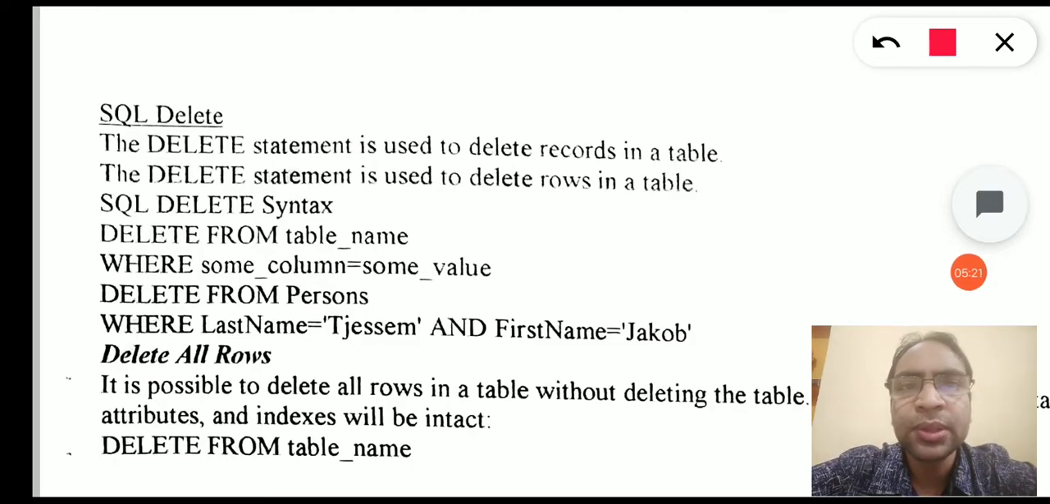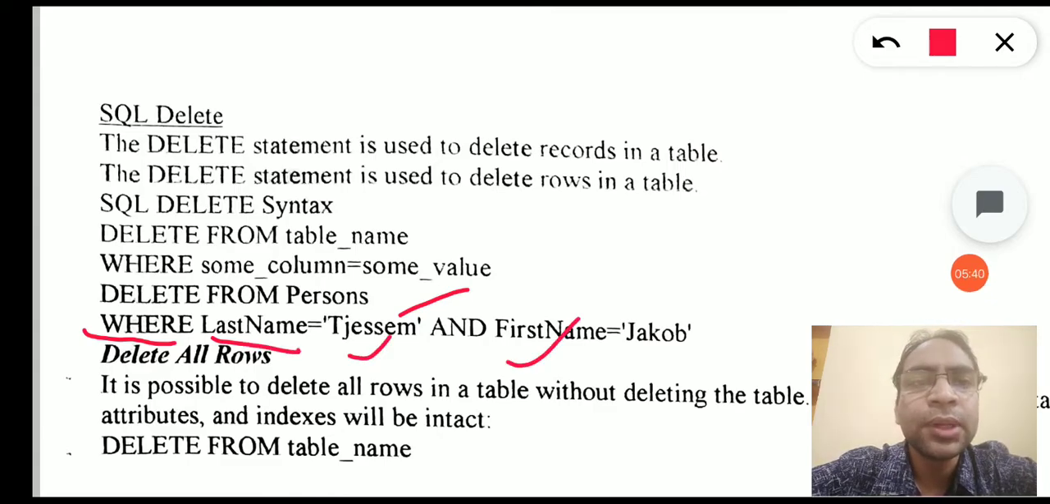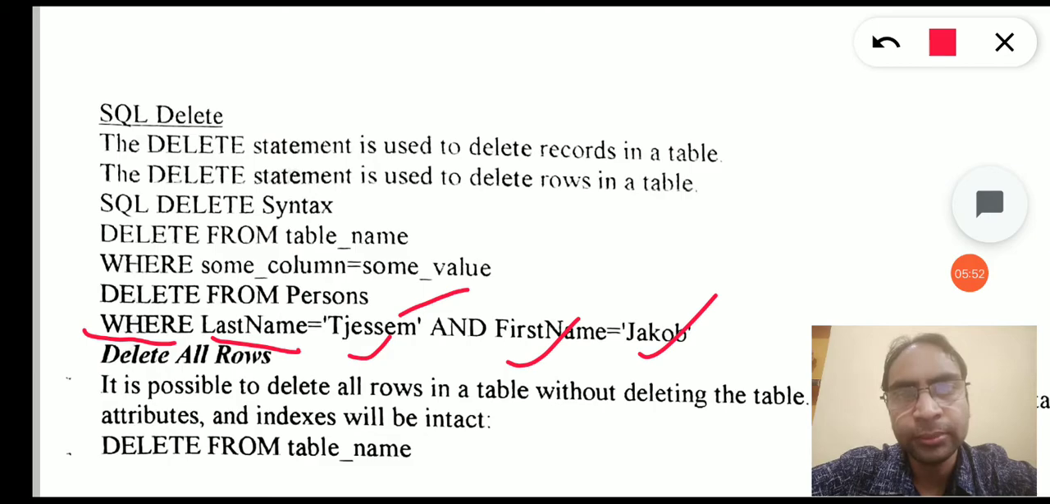So this is an example. From the person table, we want to delete the record of a person whose last name and first name are known. So how can we do this? We'll write delete from person and then the where clause. The column name last name is equal to the value, and first name is equal to the value of the first name. In this way, the record of the person whose last name and first name are supplied will be deleted from the person table. So this is how we can delete a single record.